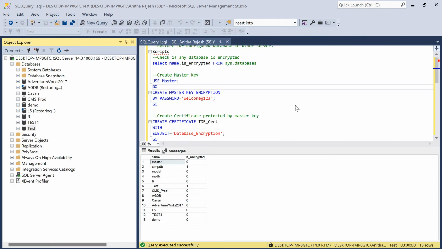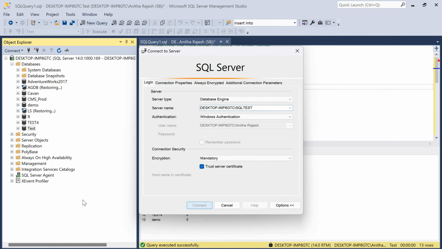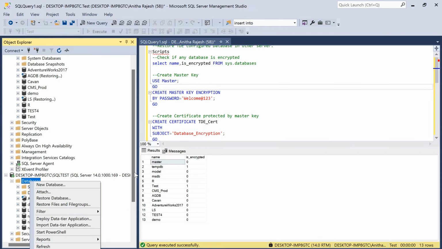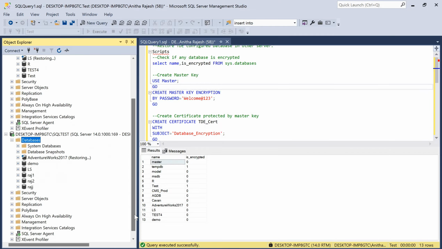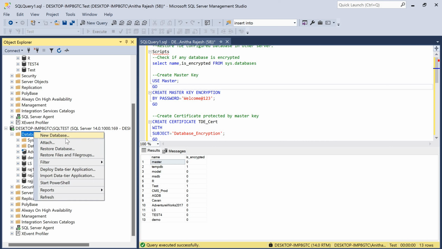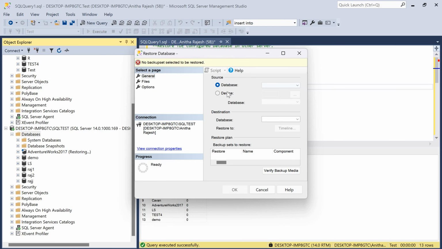Let me connect to the other instance. Now I'm trying to restore the same database here. Both instances are on the same machine, so I'm not moving the database backup to the other server. Otherwise, you have to move this backup to the other server, then restore it.